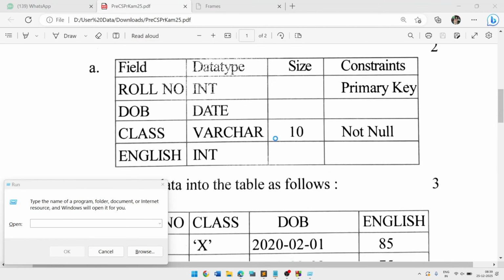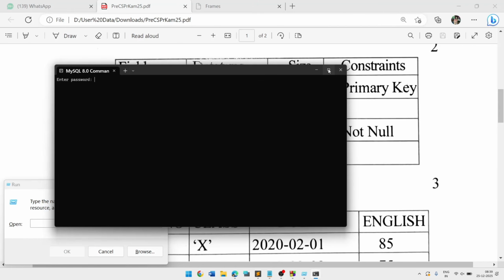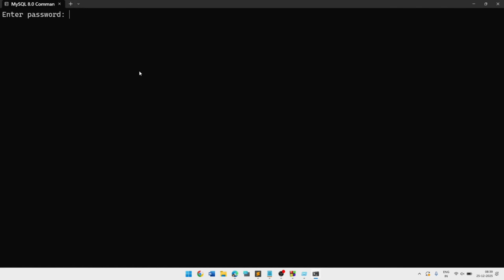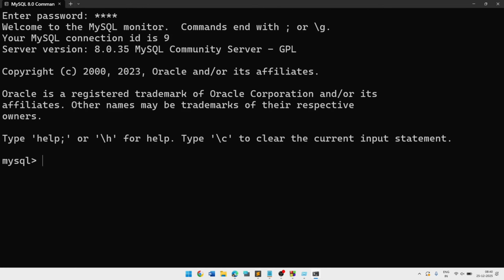After opening MySQL, we'll type the password if a password is there, and if a password is not there, then just the welcome screen will appear. So the first step is we have to create a database. So we'll try to make a database. We'll write create database and any name. Let's give the name exam.